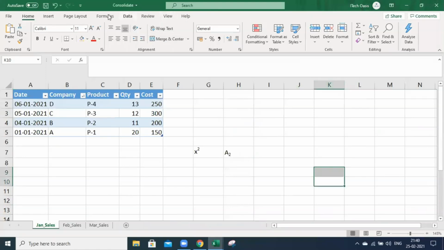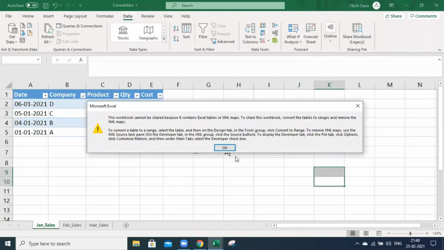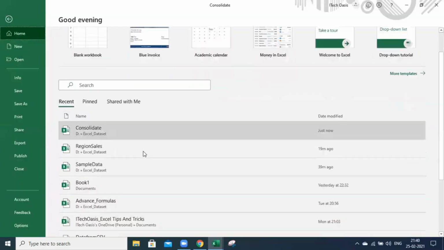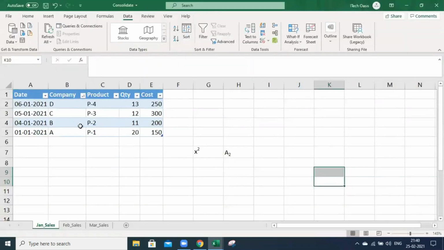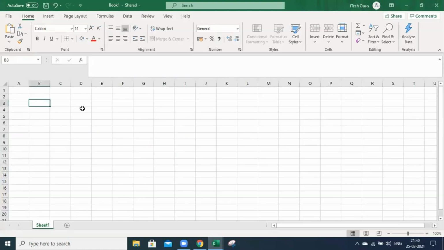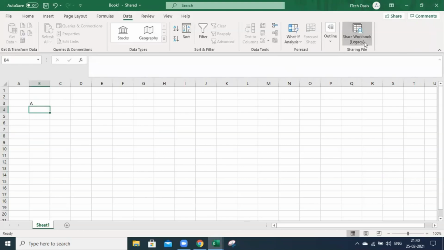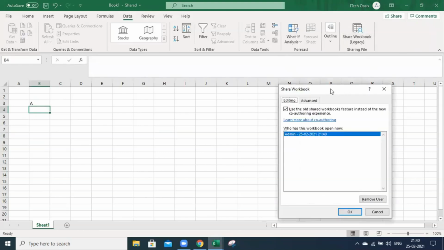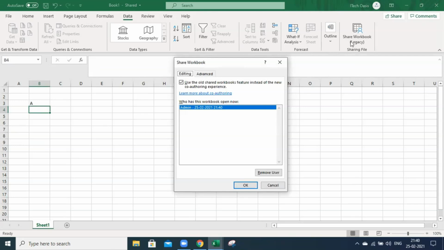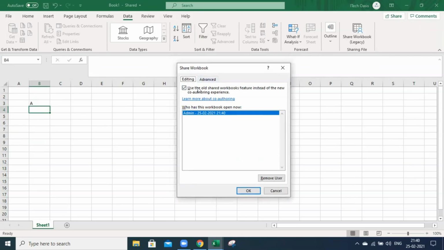And go to the data and share workbook. Okay, so all our data has all the advanced things. So let me open a new workbook here. So I type something here, go to data, and I can click on the share workbook legacy. So in this share workbook option, what you need to do is in the editing tab, you want to allow multiple users to edit the Excel file at the same time. So for that, you open this dialog box and in the editing, just check this box.